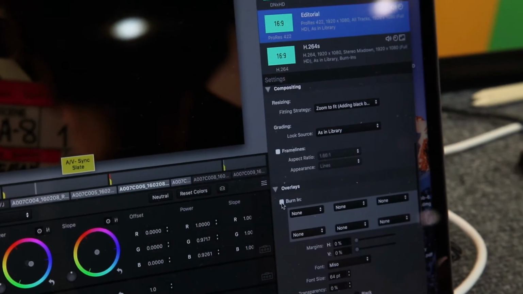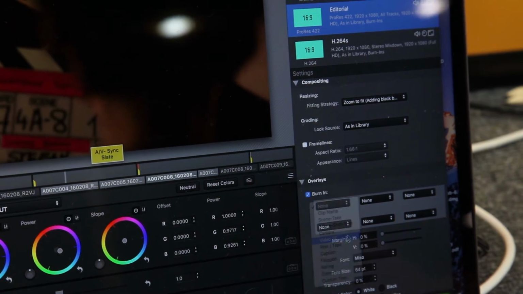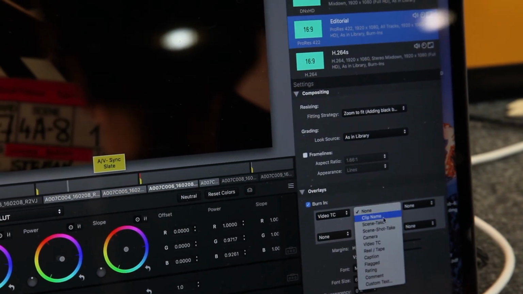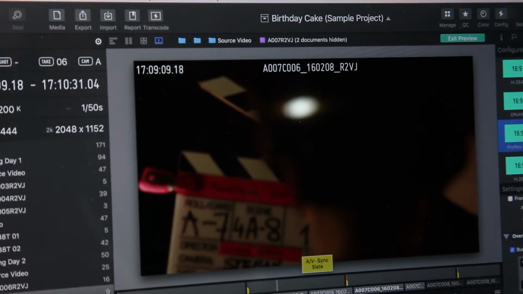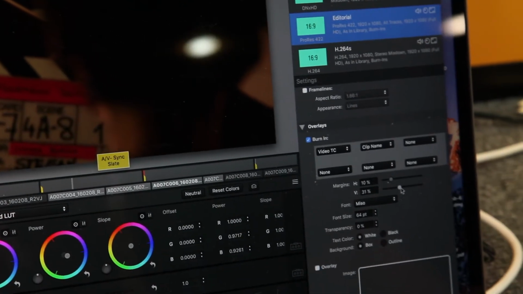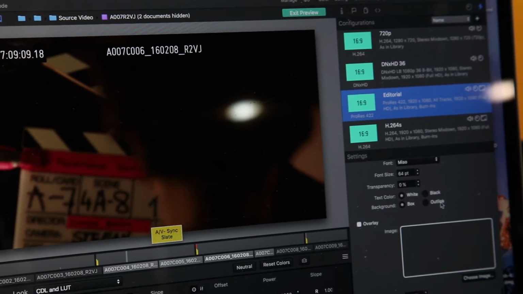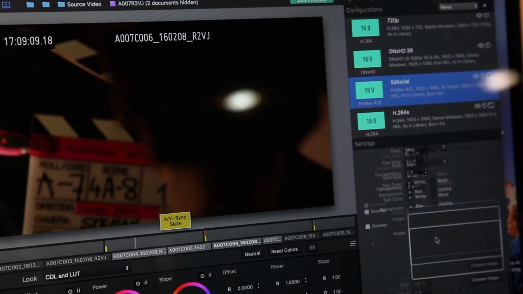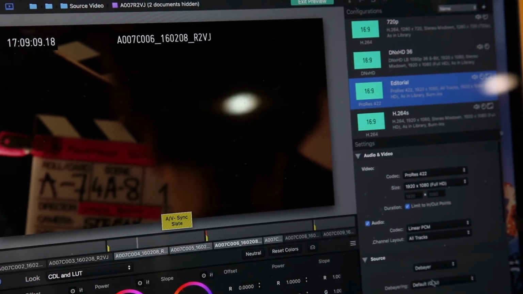So if you, for example, add overlays like video timecode burn-ins or clip name burn-ins, you would already see it in the preview and would be able to reposition them in the frame as you want. You could also add watermarks and bake the look into your dailies.